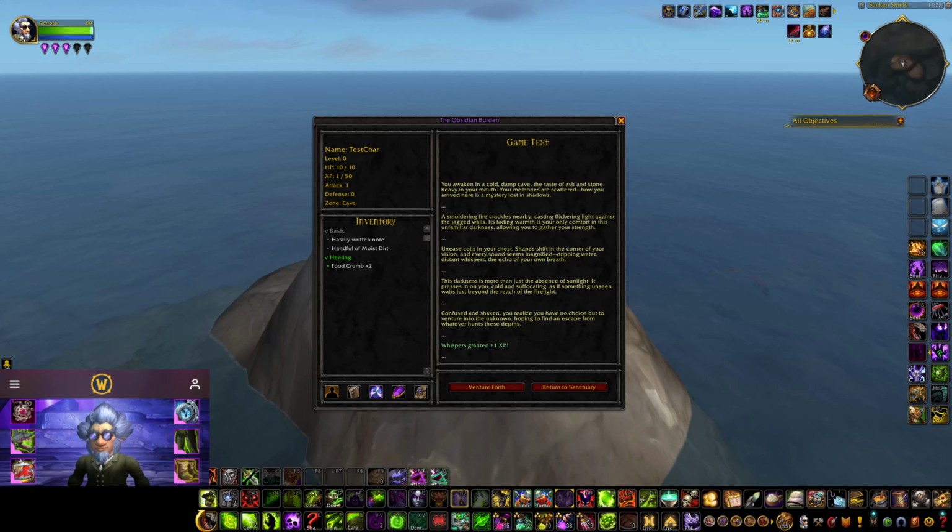So basically the idea here is you read the text, it explains the zone you're in, sort of the flavor, and then you can either venture forth or you can return to the sanctuary. Every zone has a sanctuary, which is like a safe zone that will allow you to recover your health at the cost of a short-term defensive debuff.